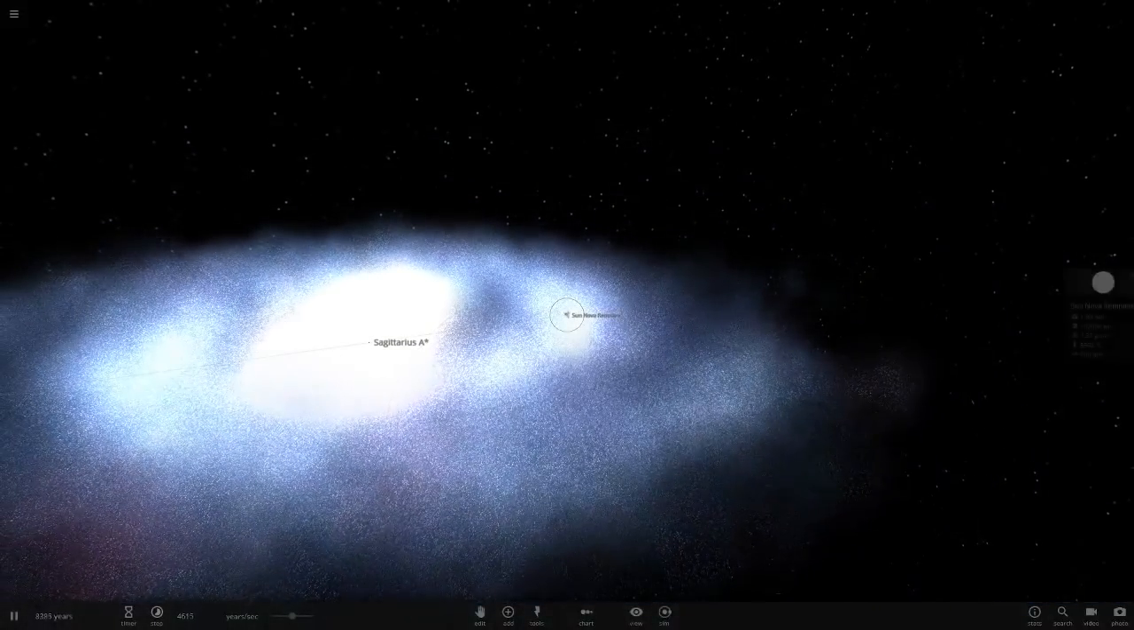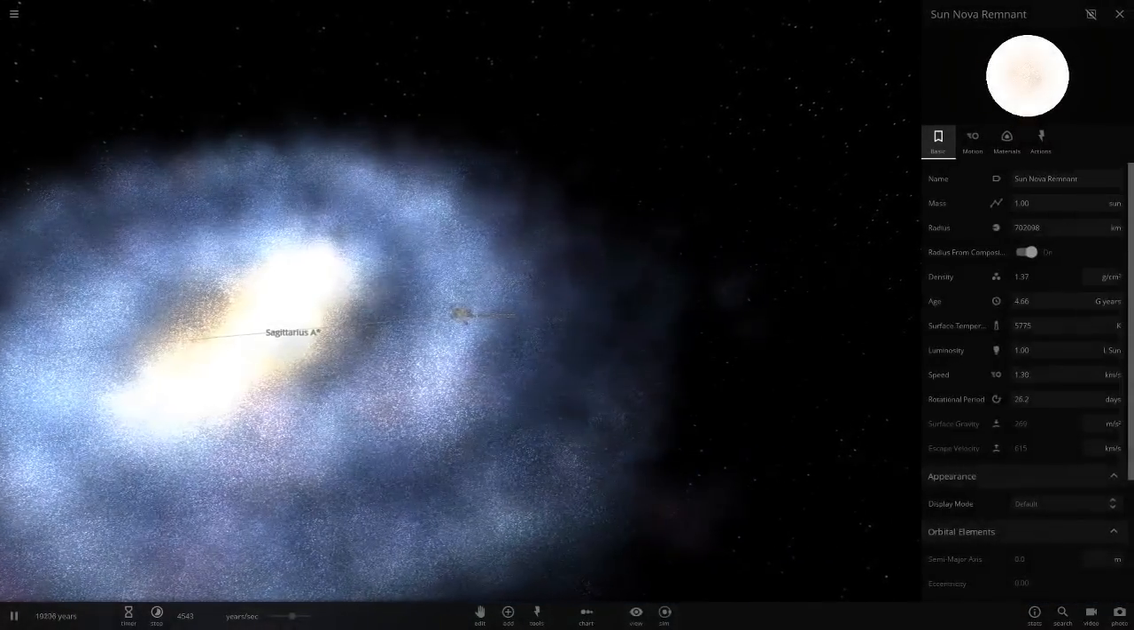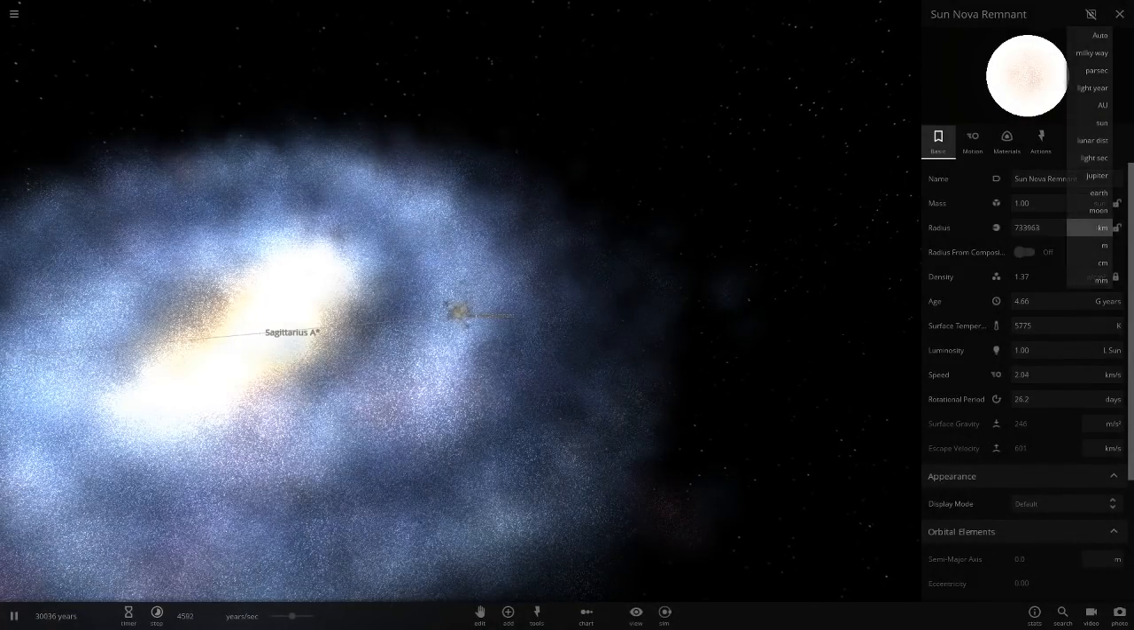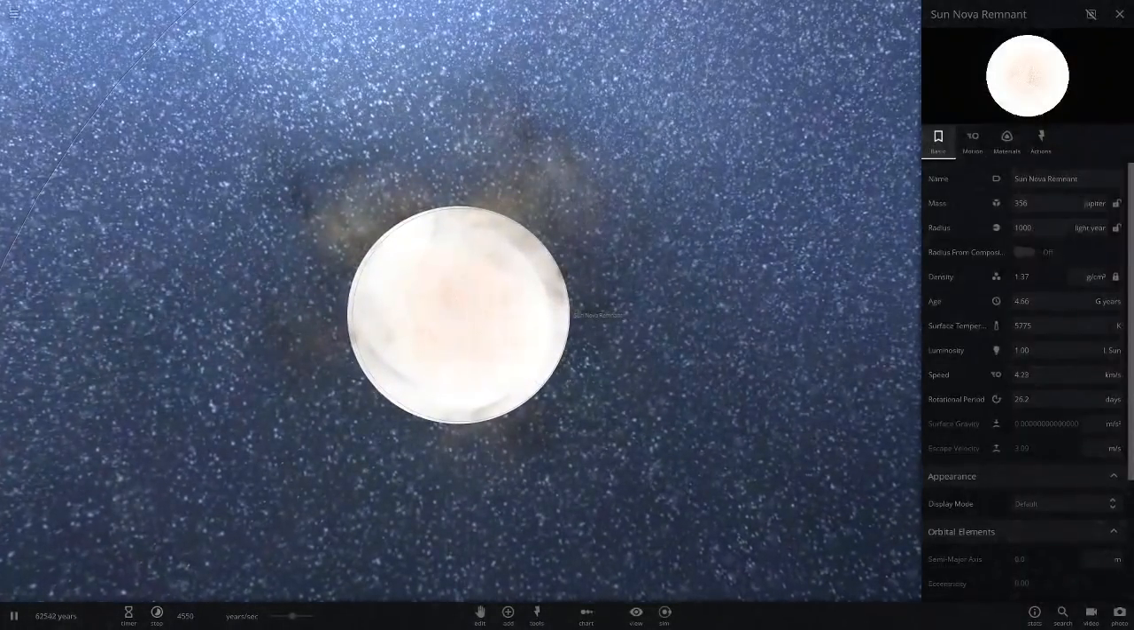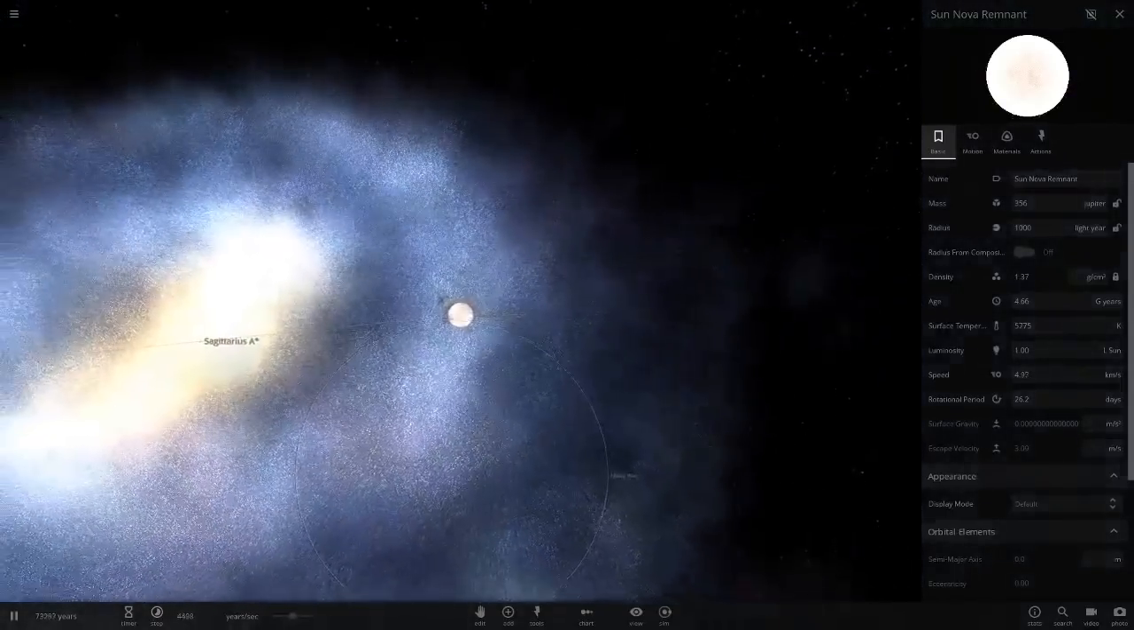But yeah, there we go. So that is what happens if the sun was to become the size of the Milky Way. It would just literally get gobbled up straight away by Sagittarius A. So we could just do this as well. So there's the sun. We'll make it a thousand light years in size. So there's the Milky Way there.